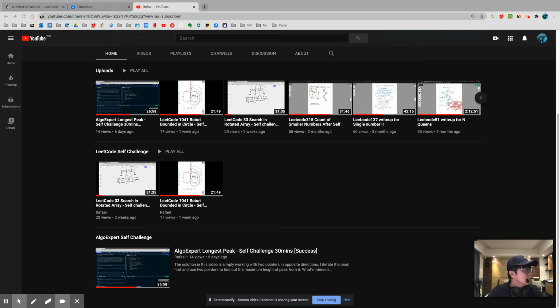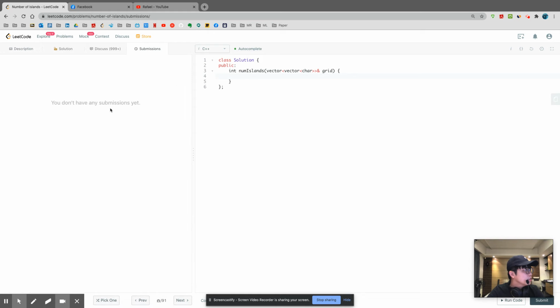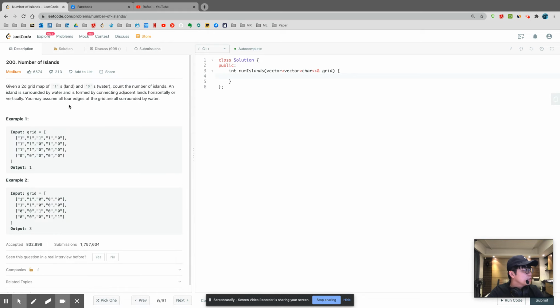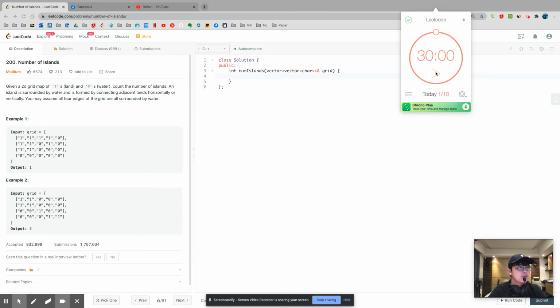So today I would like to try to solve this problem. I haven't solved it before, so I would like to challenge myself to finish it in 30 minutes. Okay, so here is the code timer. Let's start.